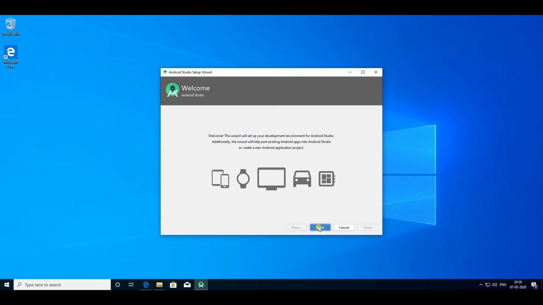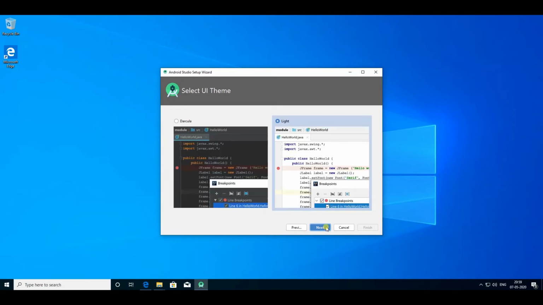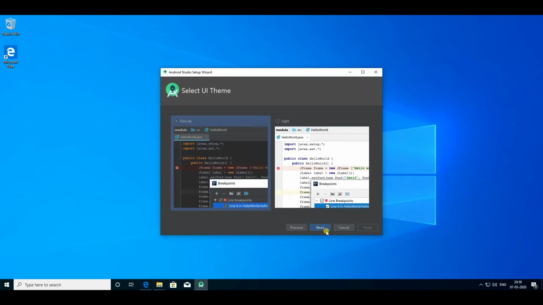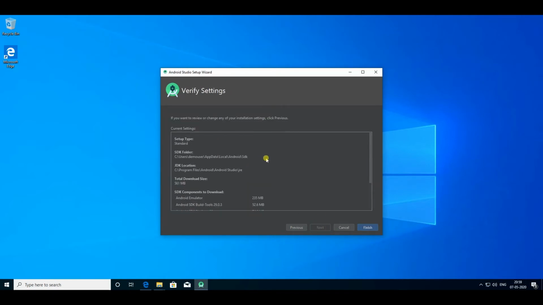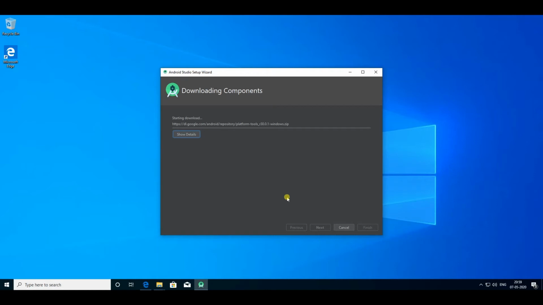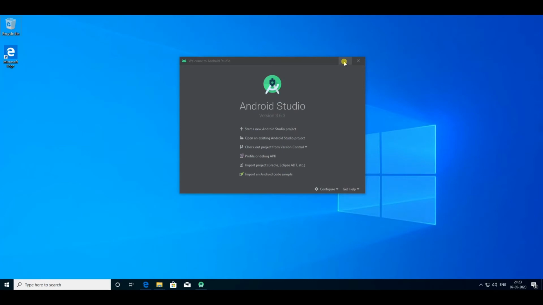Click next. Standard. I'm selecting dark mode here. It is saying that it wants to download something. Click finish, and you can see that Android Studio has started downloading something. Wait for the download to finish now. Downloaded now. Click on finish. Minimize this window for now.